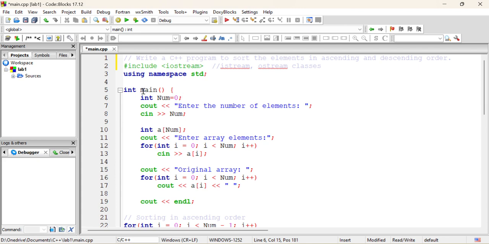Further, we are defining the main function. In the main function, since we are sorting the elements, I have taken a variable num which will tell how many elements we want to sort. This variable is initialized to 0 so that we can avoid any garbage value. Then I'm asking the user to enter the number of elements using the cout object. Then I'm calling cin to input the number of elements.